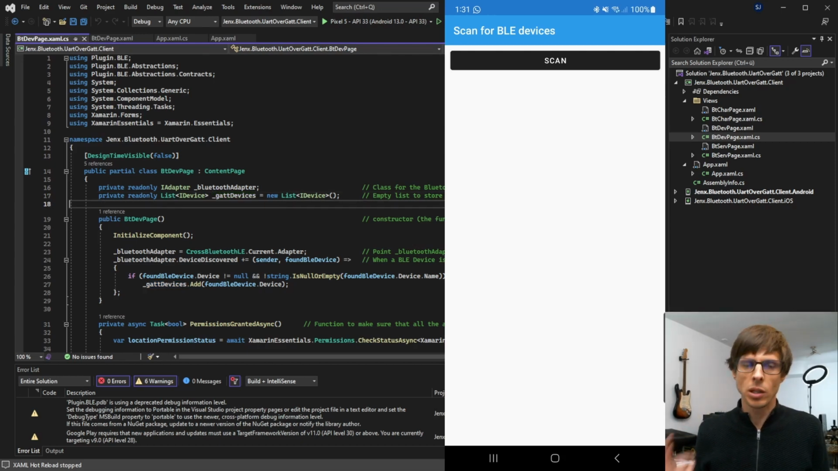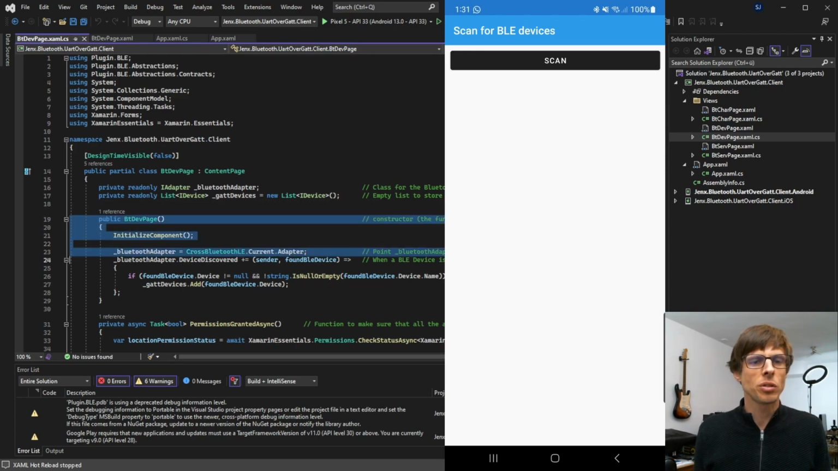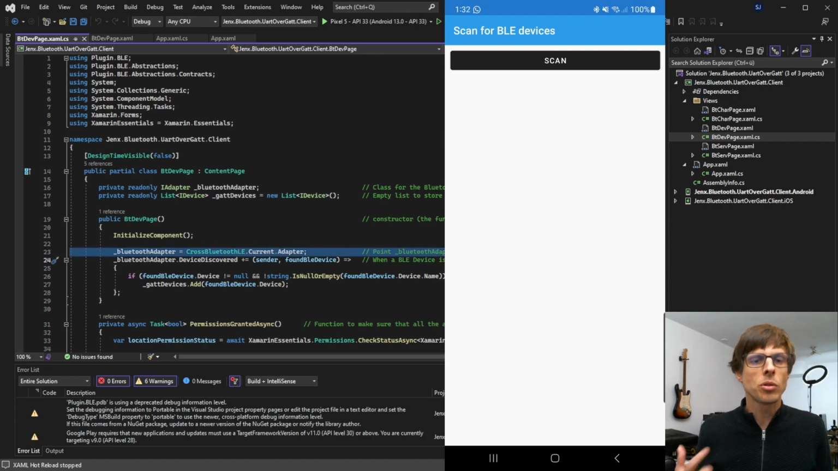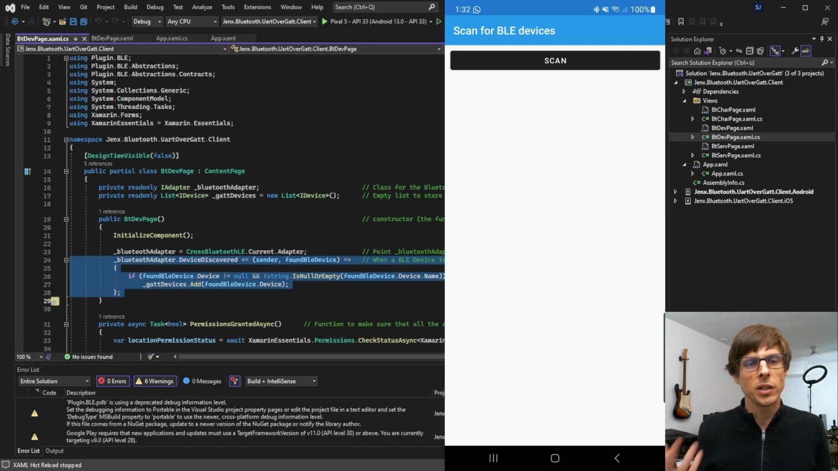When the page is loaded, the constructor is called. That is the function over here. This of course starts with InitializeComponent, as always with XAML. And then we first configure the Bluetooth interface and then define a very simple function that whenever the Bluetooth interface finds a new BLE device, it adds that to this getDevices list.